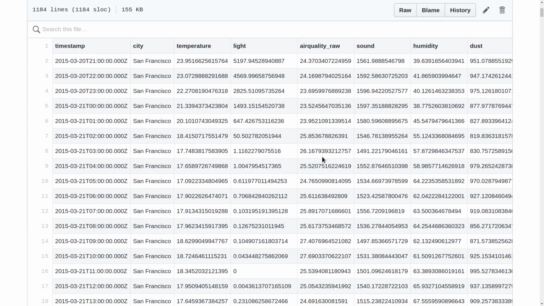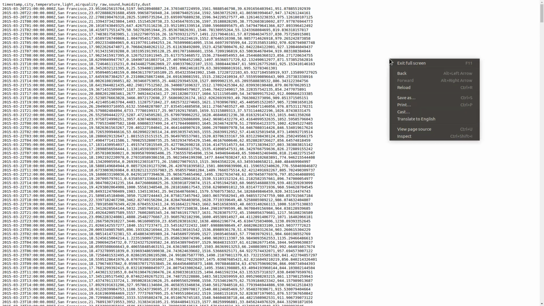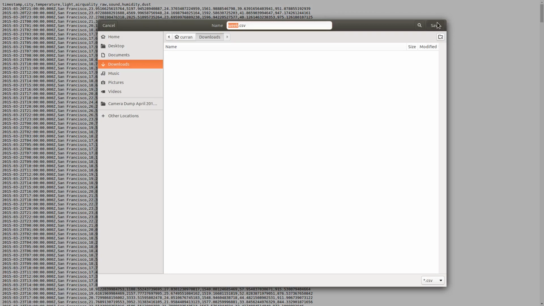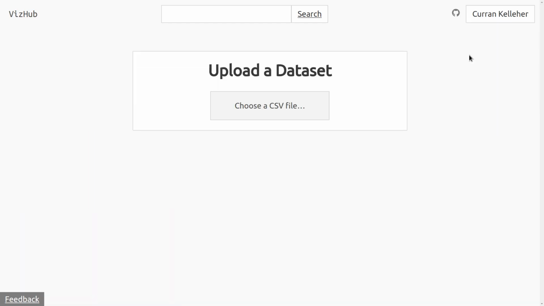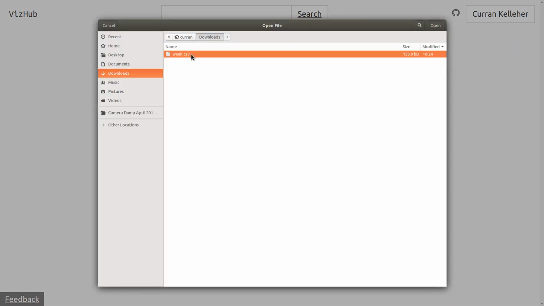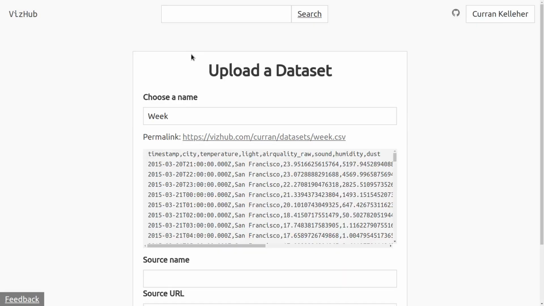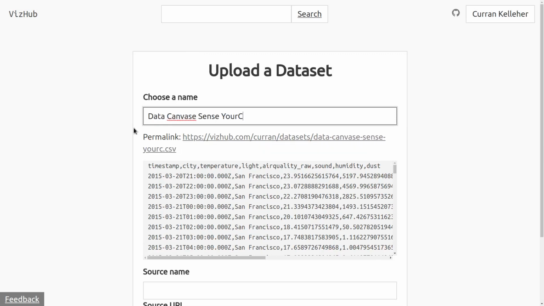The first thing we need to do is get this data into VizHub. So I'm going to click on Raw here. This is the CSV data, and then I can click Save As. Save the file. Then over in VizHub, I'm going to say Upload Dataset. Then I'll choose that CSV file, week.csv. Then I'll rename it to Data Canvas Sense Your City 1 Week.